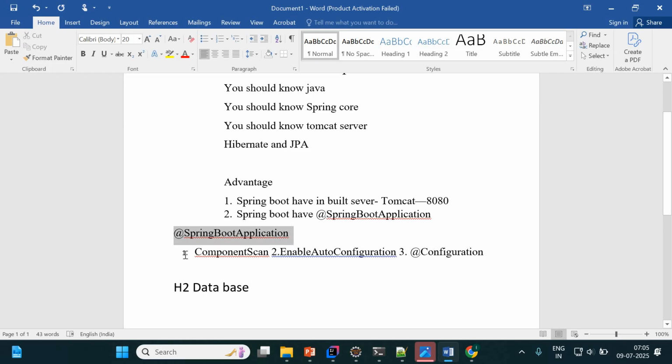First, a Spring Boot application is a combination of three annotations. Remember, that is also one of the interview questions. It has an inbuilt database, H2 database, and it has its own Tomcat server, which runs on 8080. If you want to run with Spring Core, then I have to download the Tomcat server explicitly and configure it in our application. But here we do not do that.